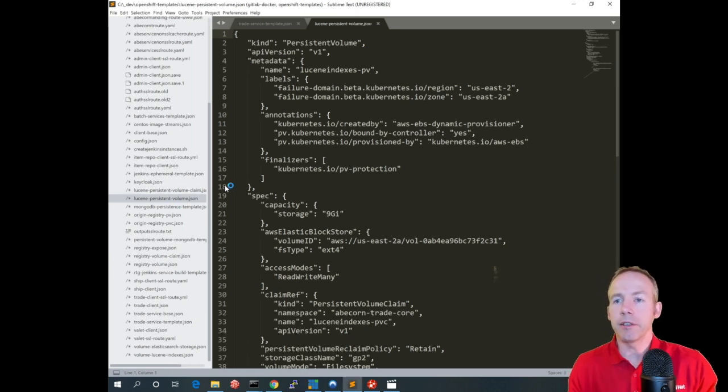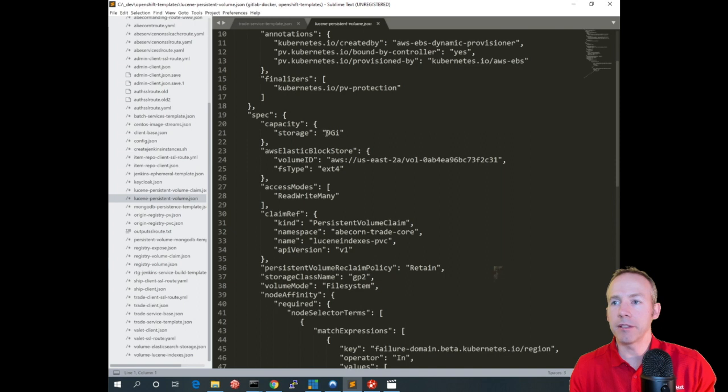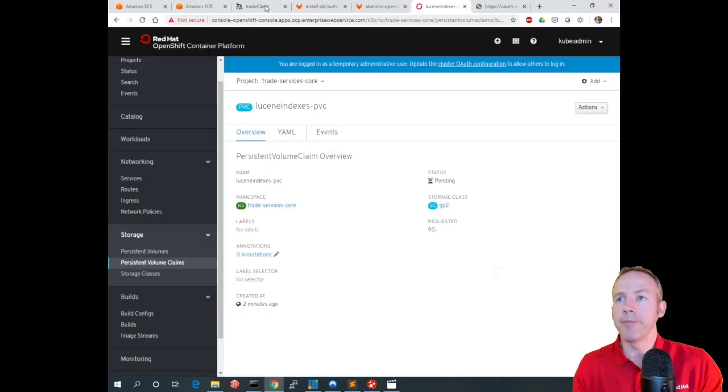Okay, here it is. It's under the file Lucene persistent volume. It is of kind PersistentVolume, and you give it a name. You can give it some labels and then specify its capacity. I'm just matching it; it can be much larger than your persistent volume claim. Then it's going to have a volume ID, and this volume ID is an actual volume inside Amazon.